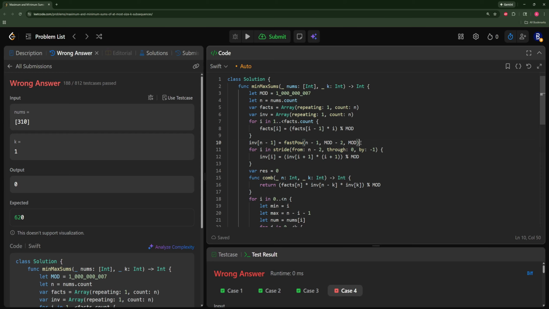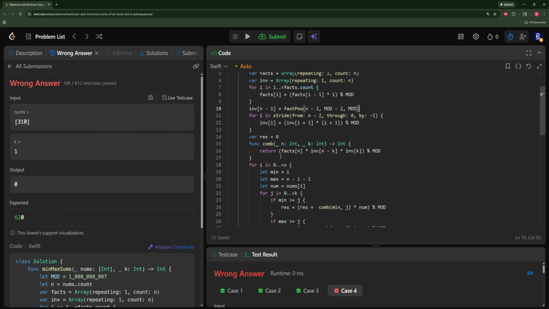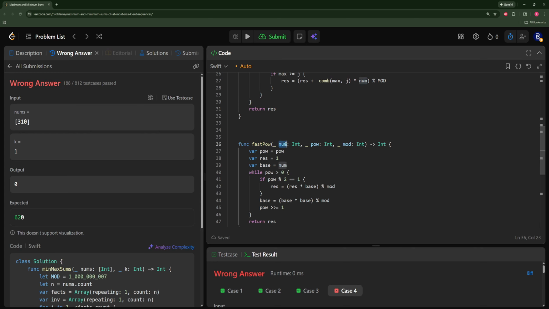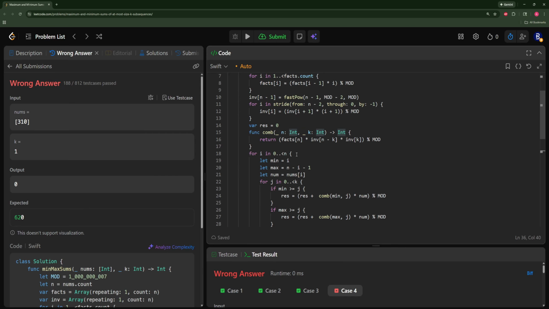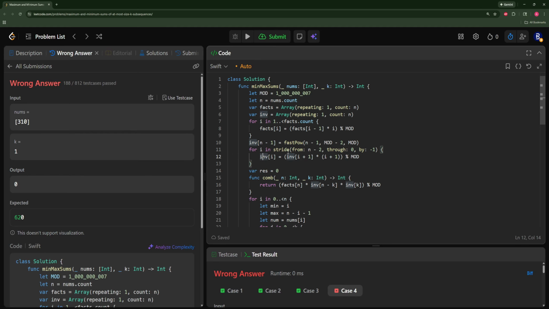So inverse of 0 is fast power of 0 to some number, mod. Okay. So the base would be, this would be 0. This would be some big number. So 0, or actually, wait, no, would it be 0 actually? Maybe that's incorrect. Let's see, let me go back. So n minus 1. Yeah, I guess what's 0 factorial? Is it 1?